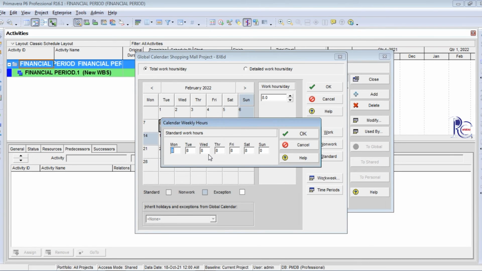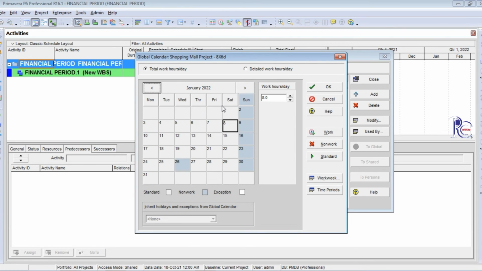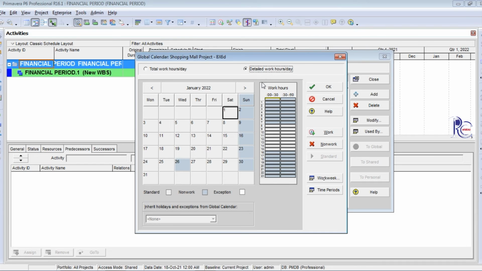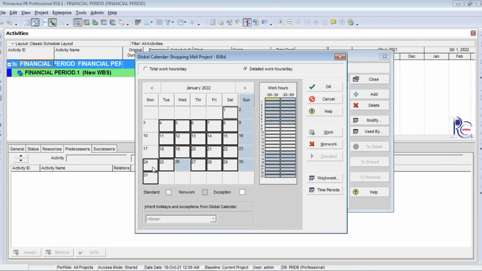Okay, all these types of work have to be selected. Just check the work detail for hours per day. I select all working days and give the working hours in the detailed work hours per day. I start the work at 7 a.m., so 8 to 16, that is 8 hours per day.